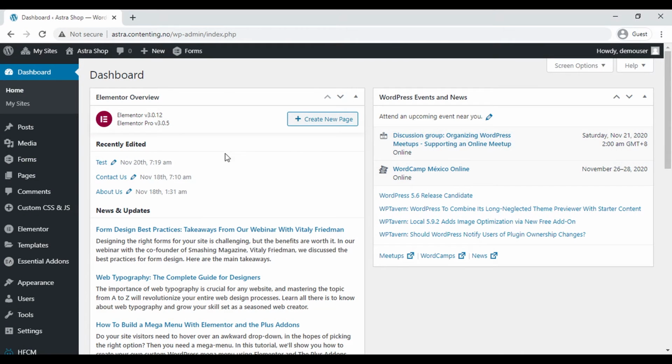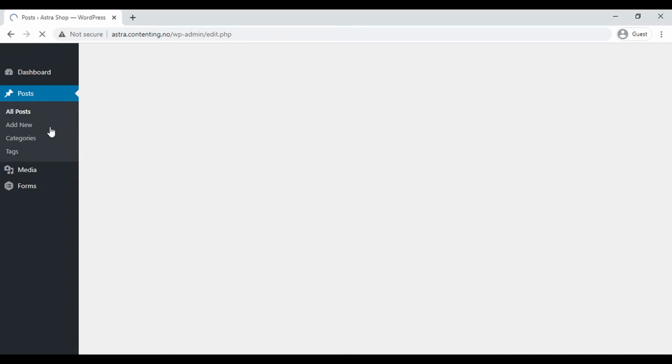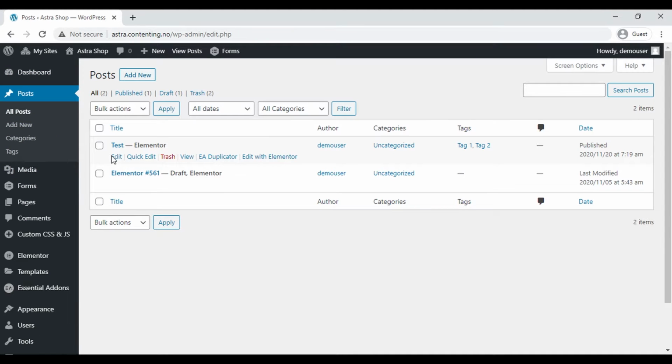Adding a category onto your post or tags. Now if you go to your post tabs, you will see all your posts here. So there's two ways to add category or tags to a post.